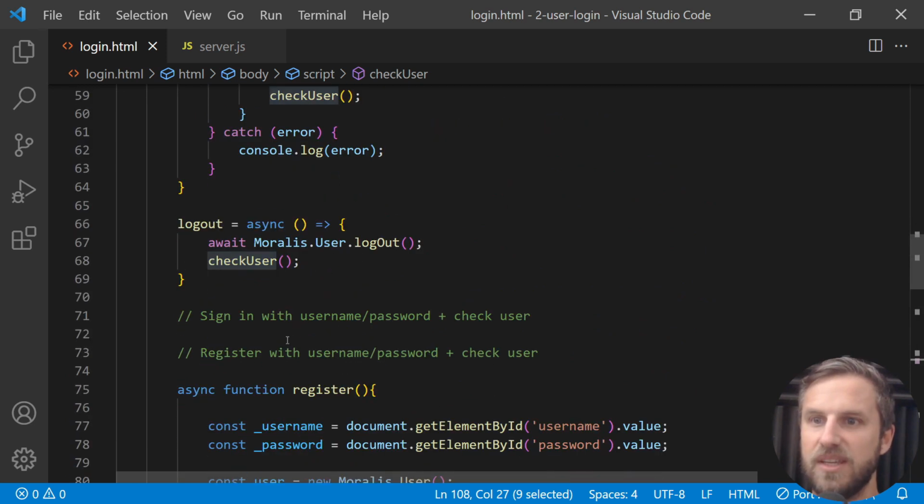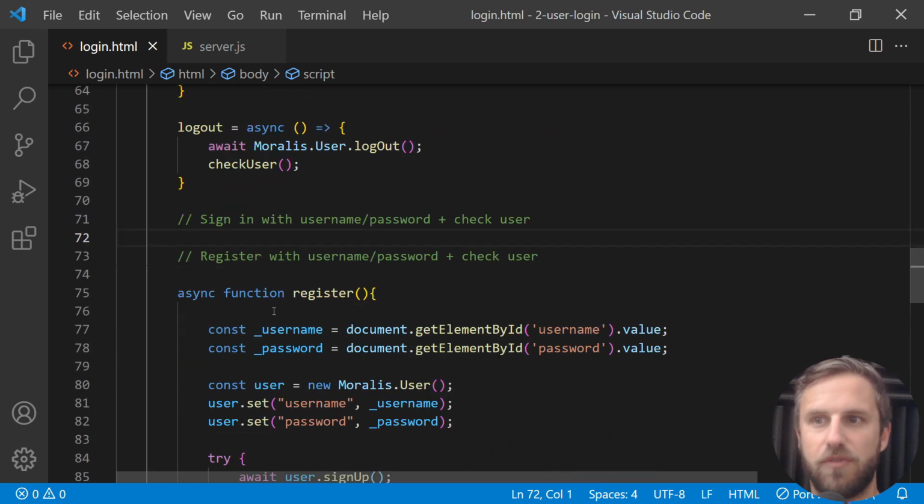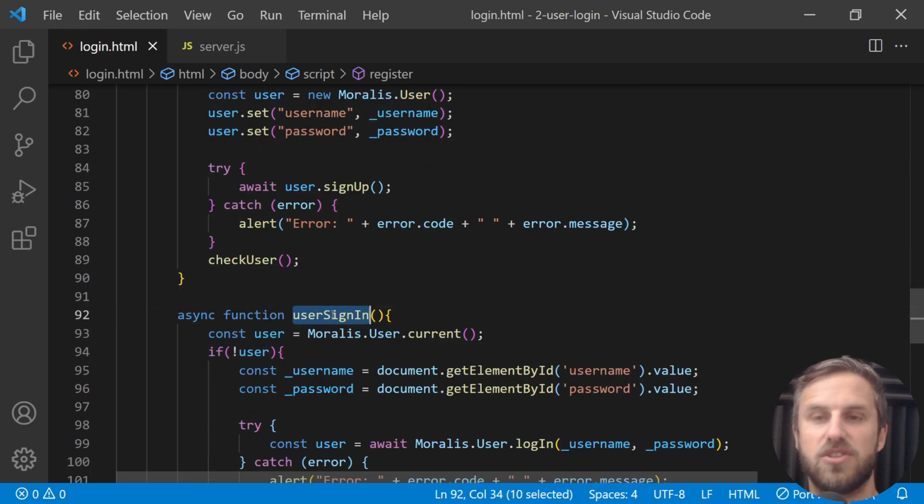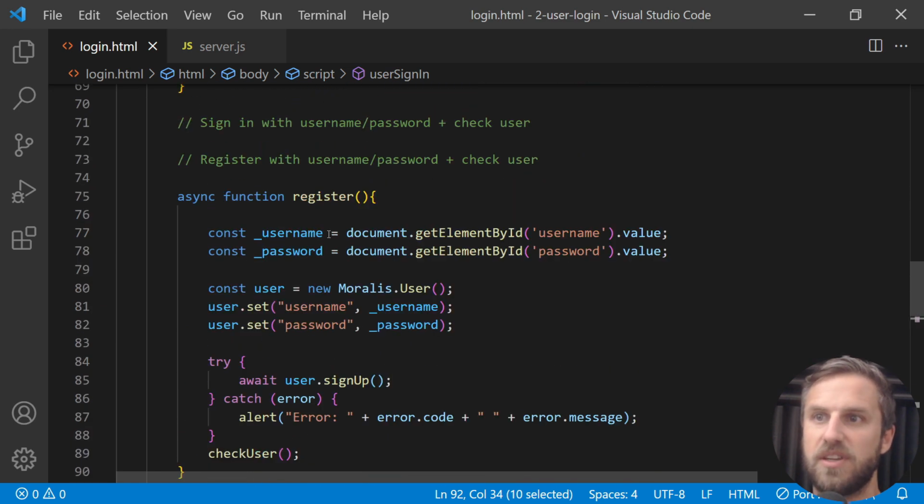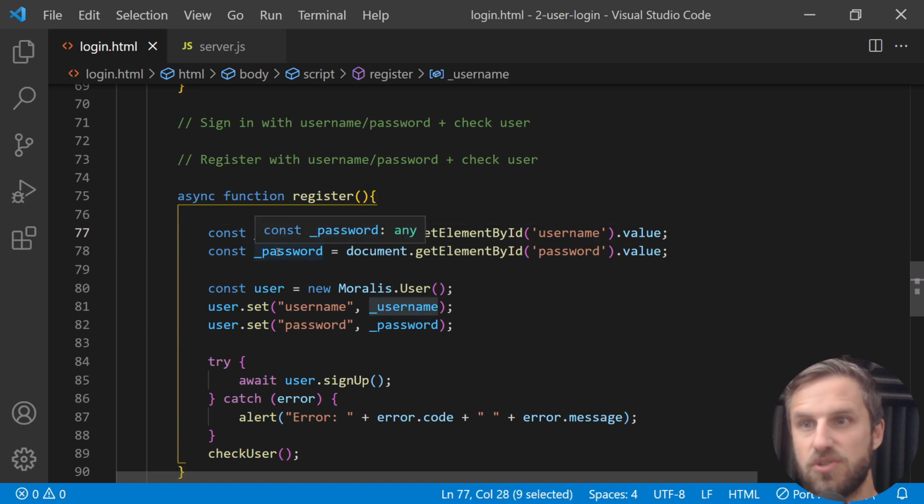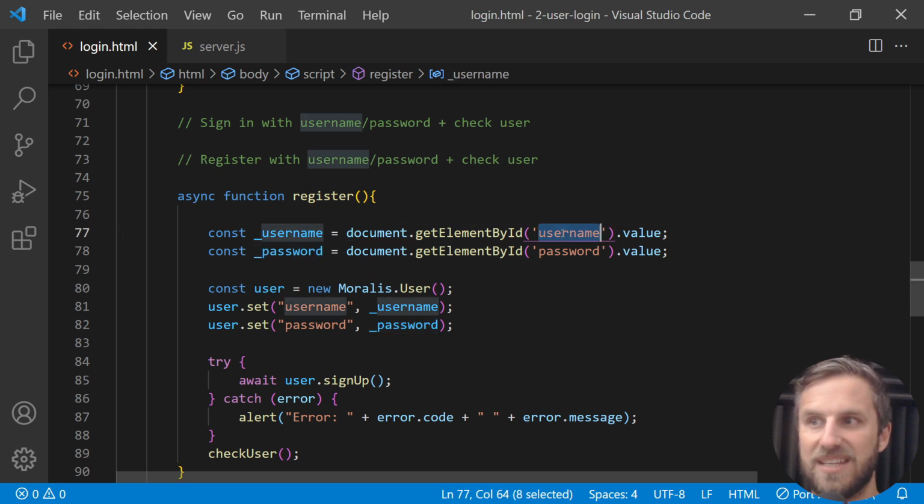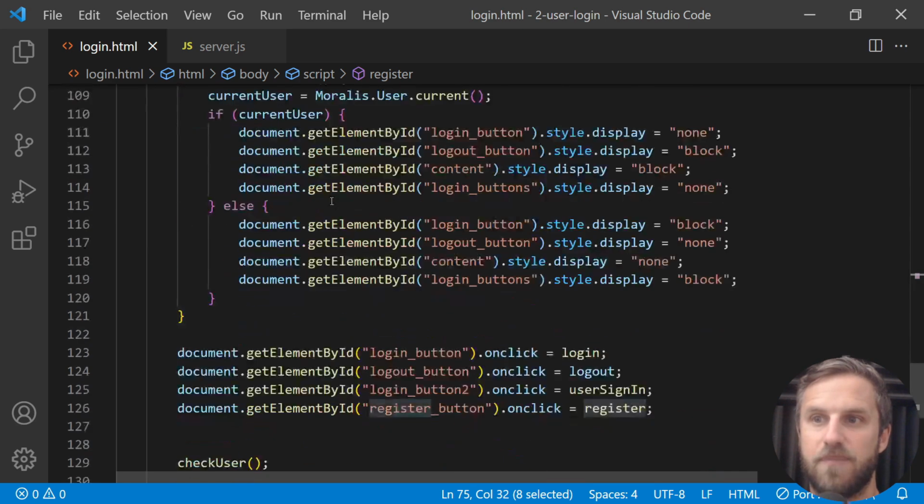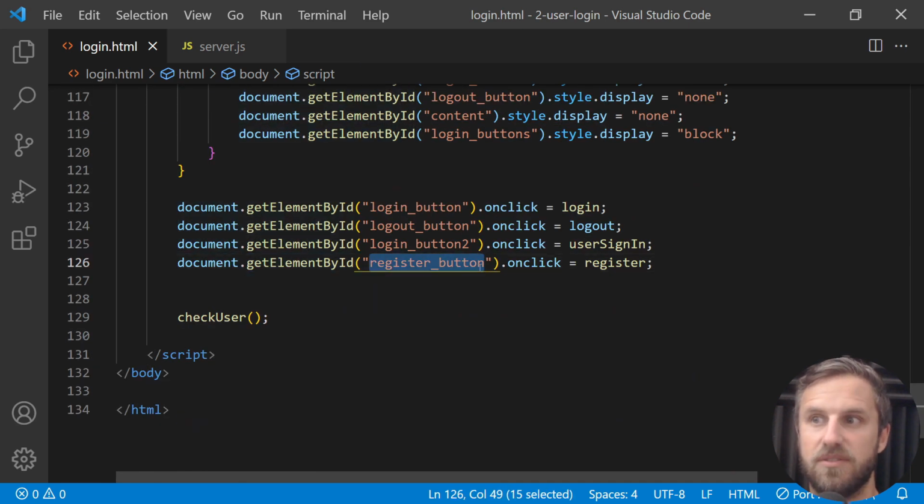Okay. Now we needed to create two more functions here. The first one was a register function for when a user wants to sign up with a username and password. And the next one will be a function to log them in if they want to do that with their username and password. So what we've done in the register function, first of all, is save inside the underscore username and underscore password variables the value of whatever was contained in the username and the password HTML fields. Okay. And the register button, as soon as it's clicked, runs that register function.